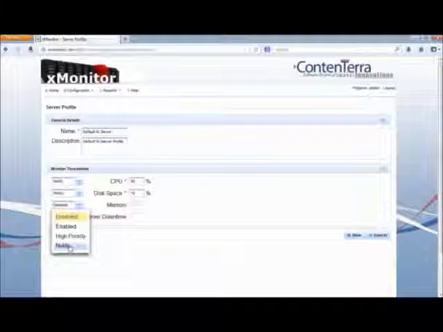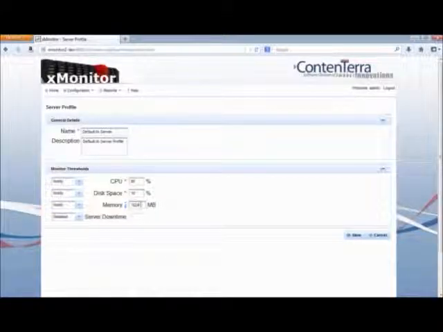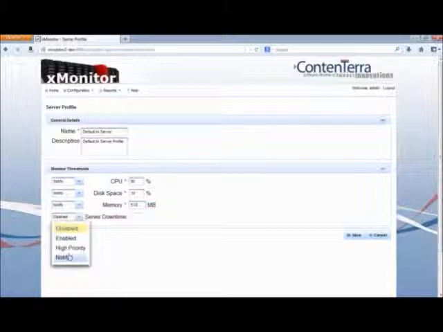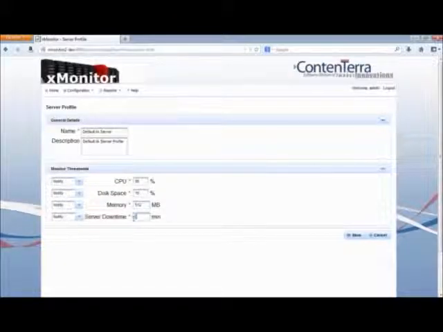Memory notification again. Let me go ahead and set that at something a little bit more reasonable, 112 megabytes. Reserve. Server downtime. I know that this server normally takes between 5 and 10 minutes to come back up if I do a reboot on it. So I don't want to get notification if I need to do a reboot. So let's set this for 10 minutes before I get any notification.